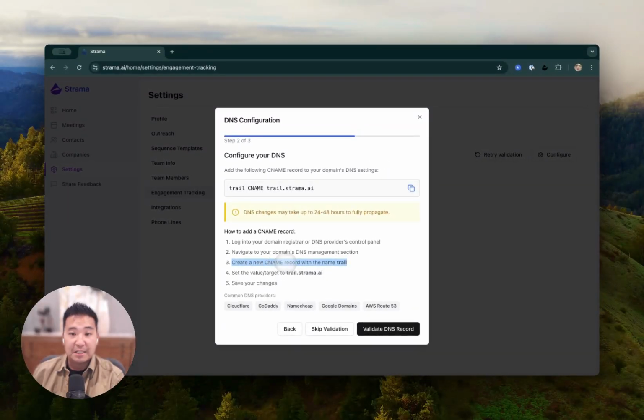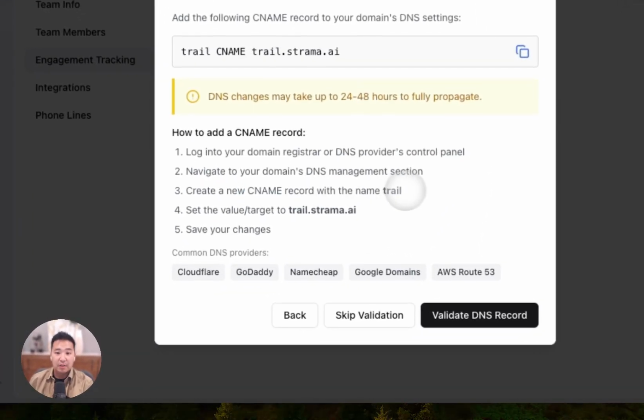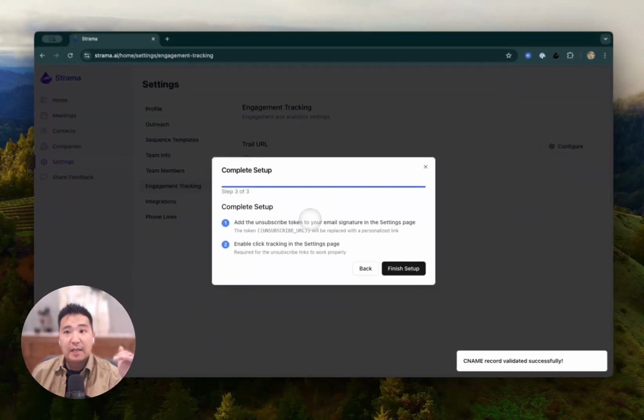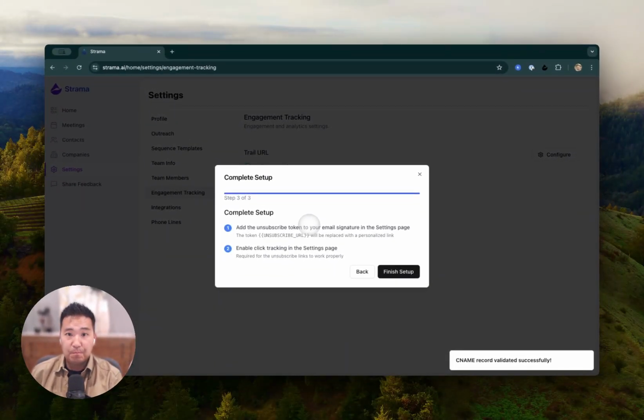I'm going to select type as CNAME, and then we're going to give it the name. Then we are going to set the value target to whatever we have populated here for you, and save those changes. Once you've done that, I'm going to click validate DNS record. Keep in mind that DNS changes can take a few hours to even up to a day to propagate. So if you don't see that notification that you just saw here that said validation was successful, give it some time. Check back the following day. If it's still not updated, feel free to reach out to us and we can help troubleshoot that with you.